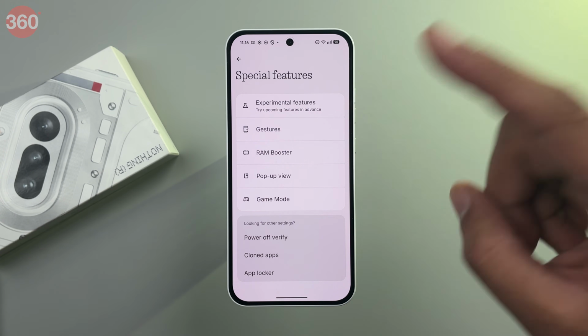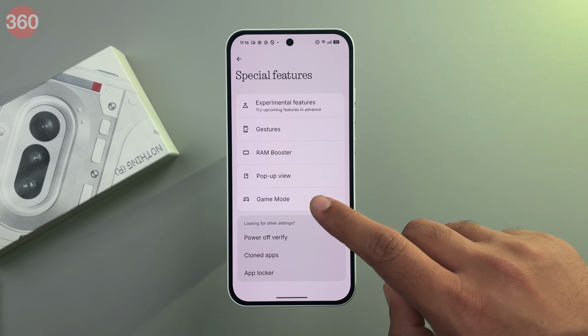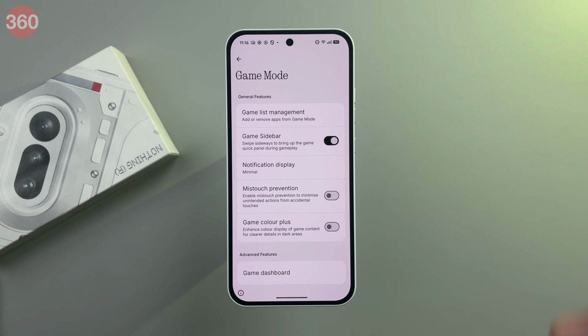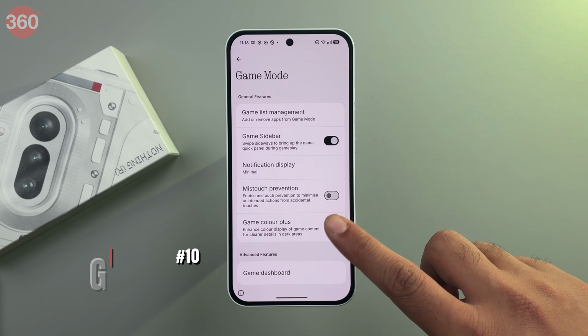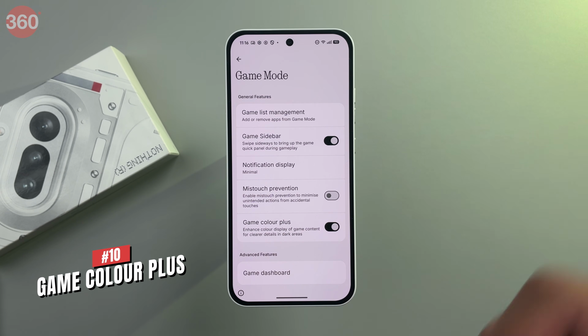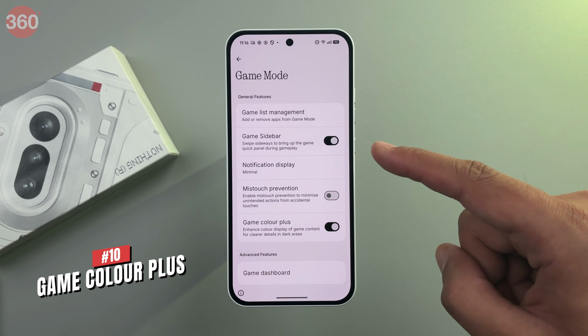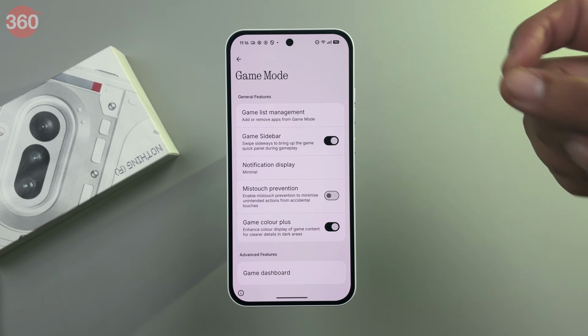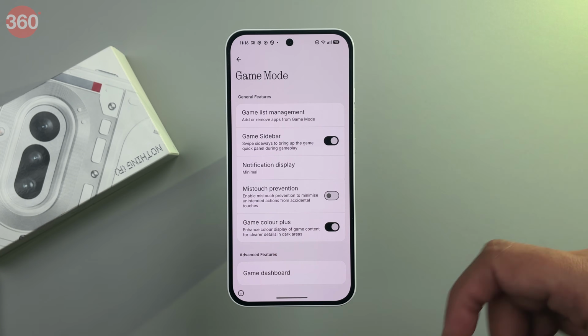And for the final feature, again in special features, we come down to game mode, and in game mode 2 you will see a list of features, but the main one that attracted our attention is Game Color Plus. Enabling this enhances or improves the color details or text details in darker areas, which means if you are playing competitive games, this can give you an edge in reading the text on your screen. And just like that, you now know Nothing OS top 10 features.